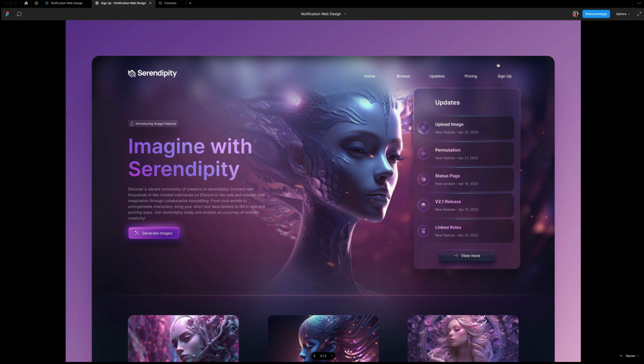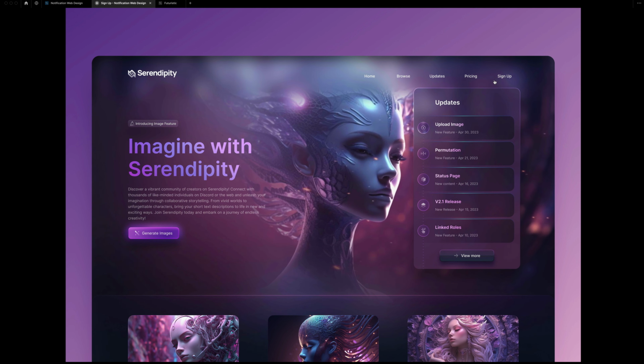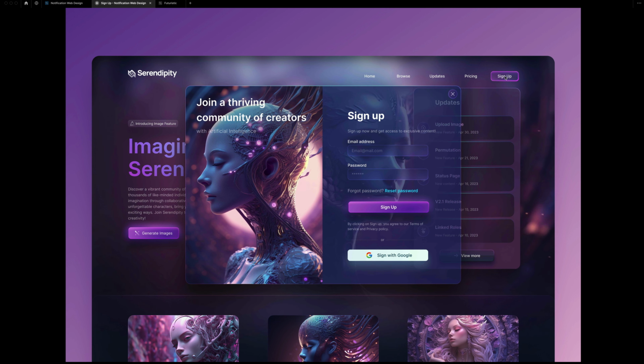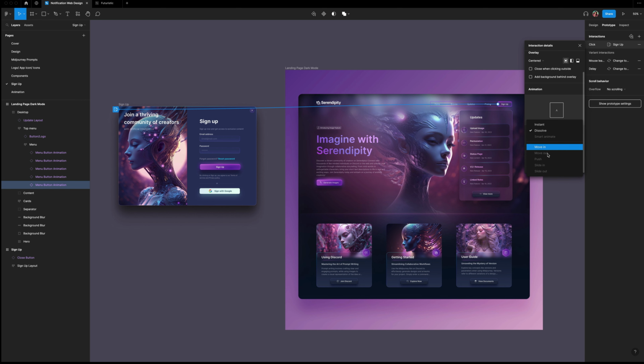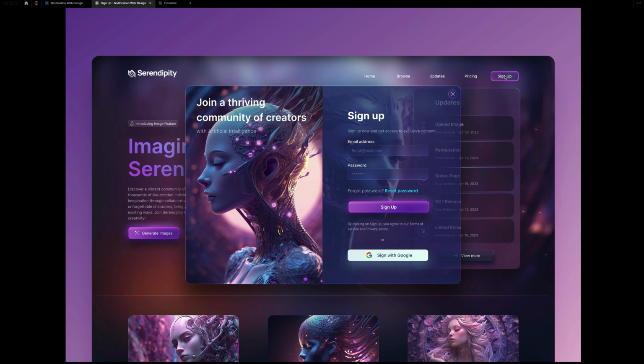Dissolve. With the dissolve animation, the sign-up layout gradually fades into view upon clicking the sign-up button. This creates a smooth and gradual transition, giving a subtle and elegant effect to the appearance of the layout. And the last, Move In, which involves the sign-up layout sliding or moving into the designated position from a specific direction, such as the left, right, or bottom, upon clicking the button.